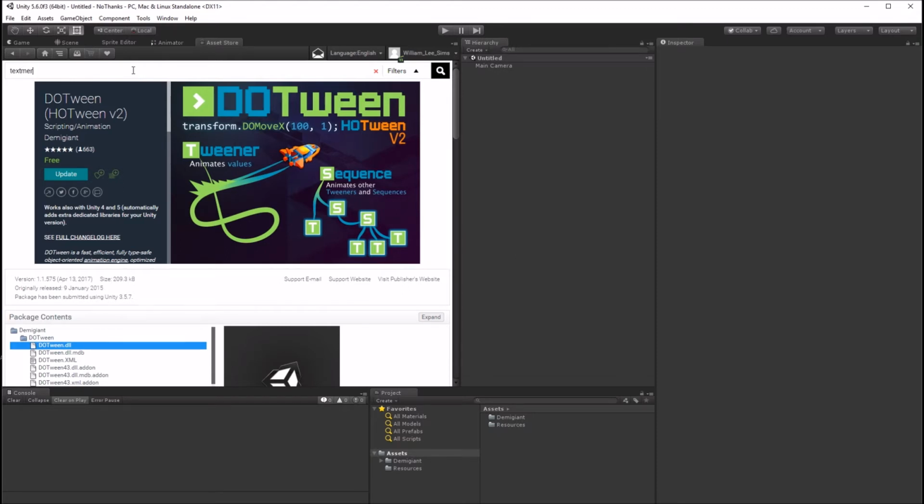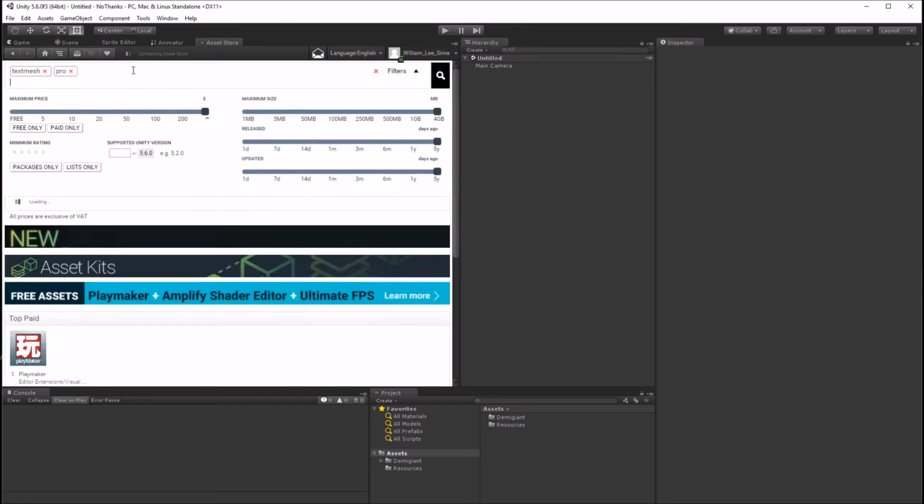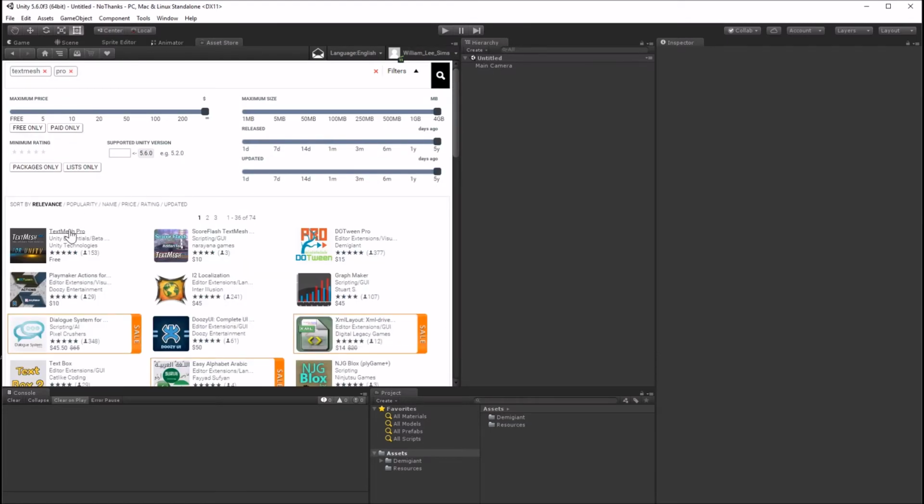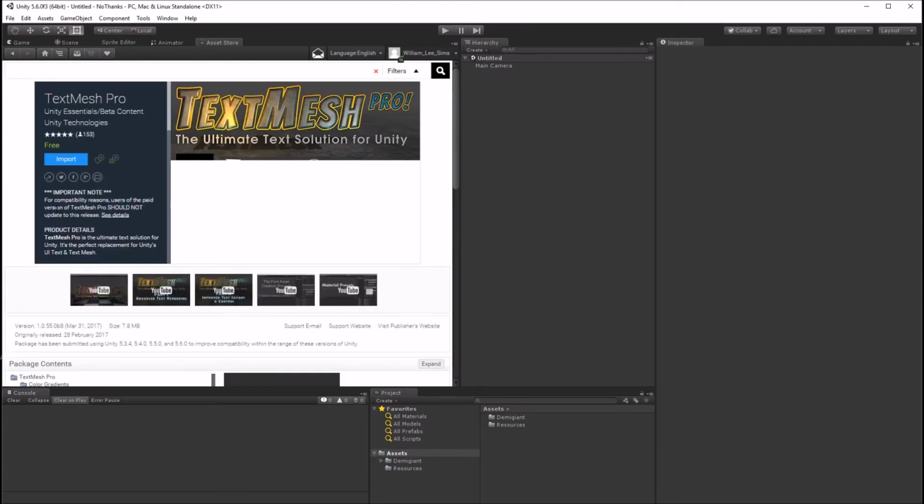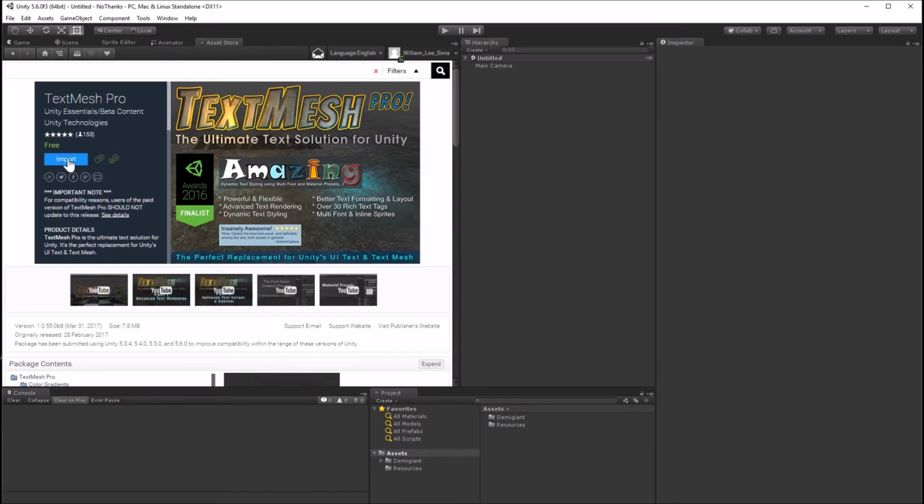Next, I'm going to import the Text Mesh Pro asset. This asset provides a much more powerful and slightly better looking text field for the Unity UI.